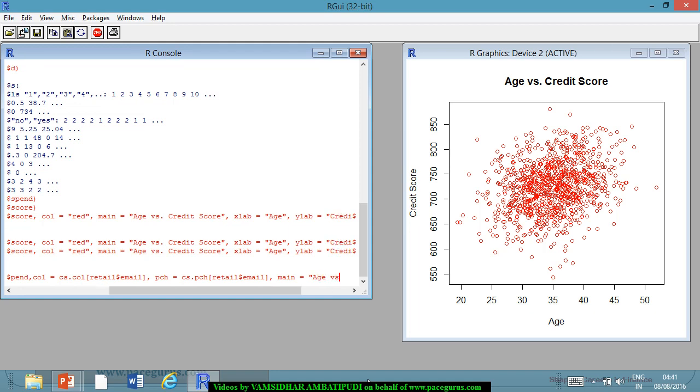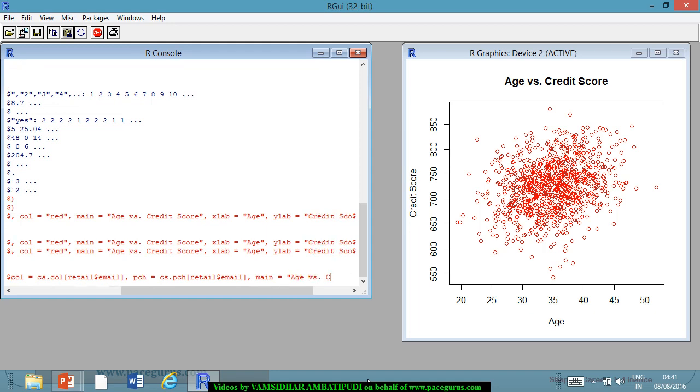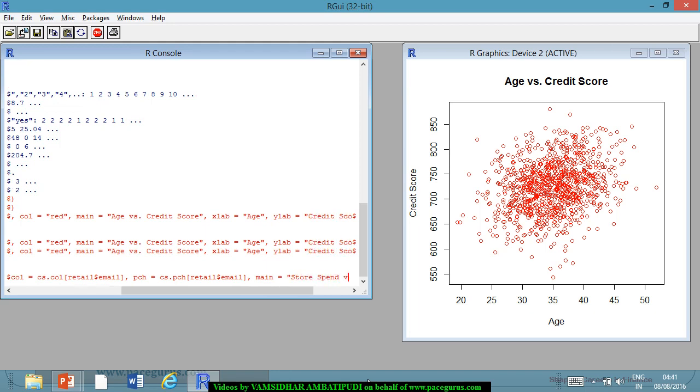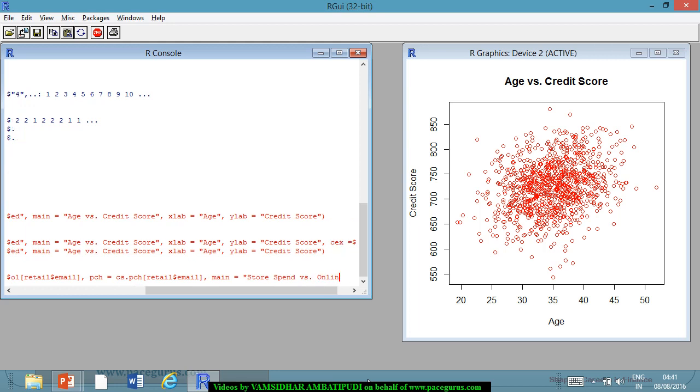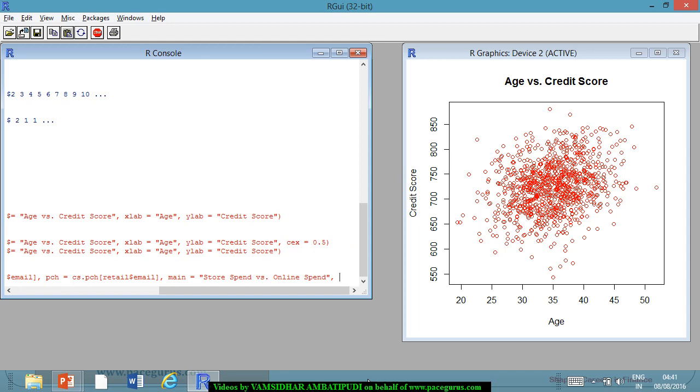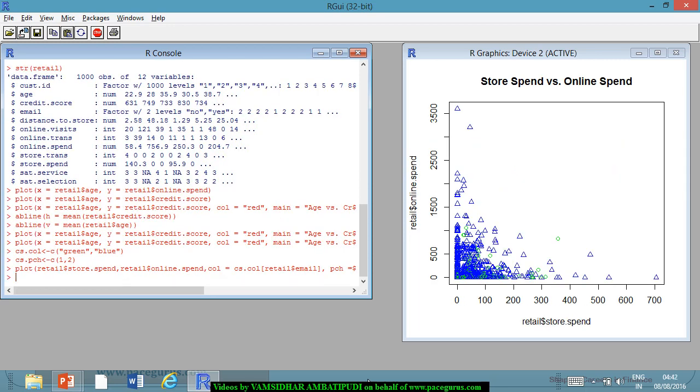I'll call it age versus, oh sorry, this is not age versus. So store spend versus online spend. And X label, Y label if you want I can give, otherwise let me ignore them for the purpose of understanding of the graph. So now you could see there are blue triangles, right, as well as green circles.